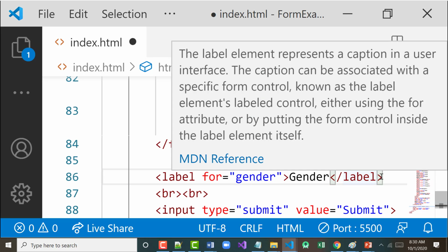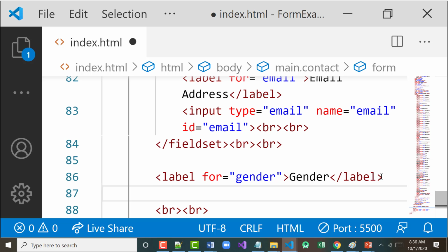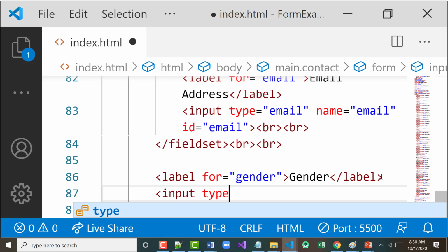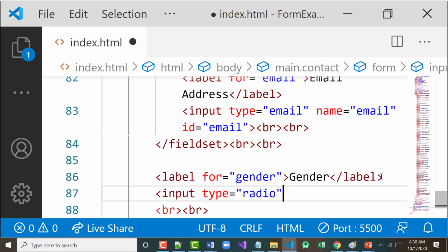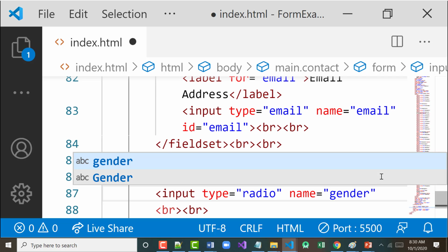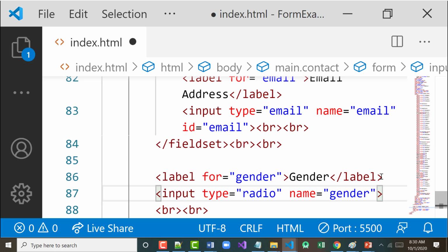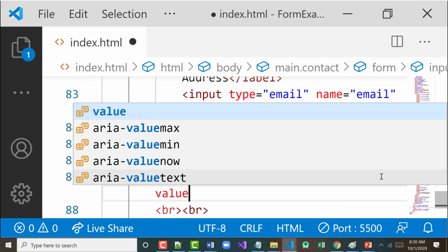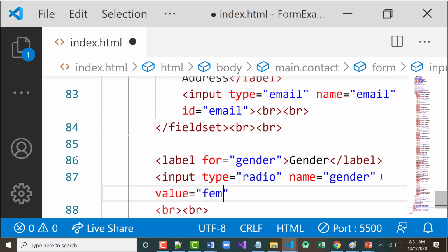So we've got this label now for the gender. So in here we're putting input type equal radio. Okay, that's the type that we're using. And again, we can put in the same stuff that we looked at before. So we can put in here name equals gender. All right. And we can put in here, as an example, a value. So value equal female. Oops, usually you have a capital F. Female, okay, female.